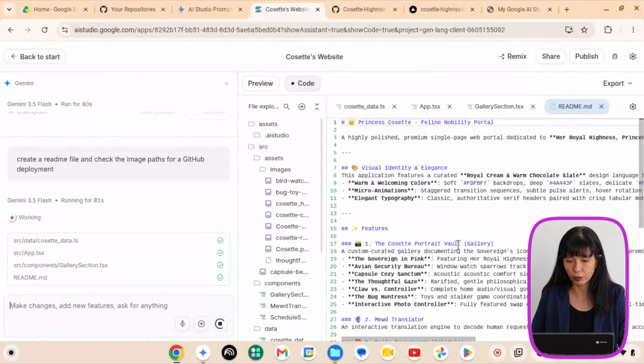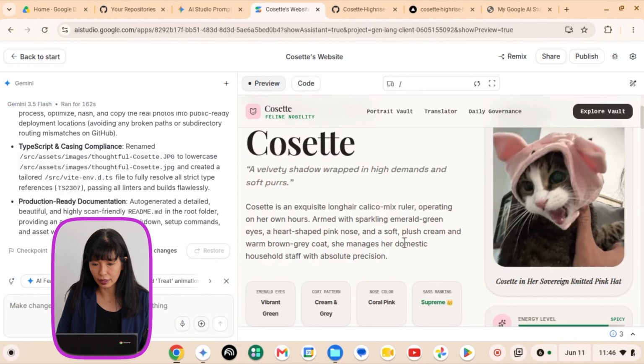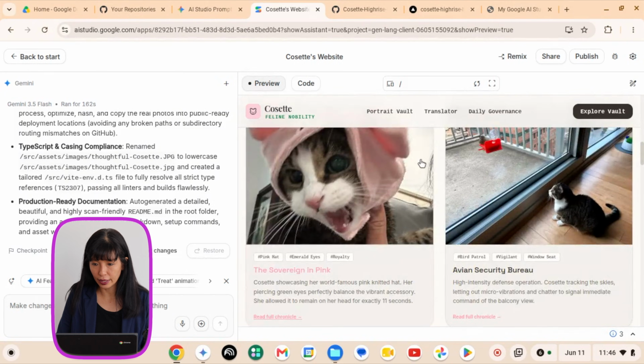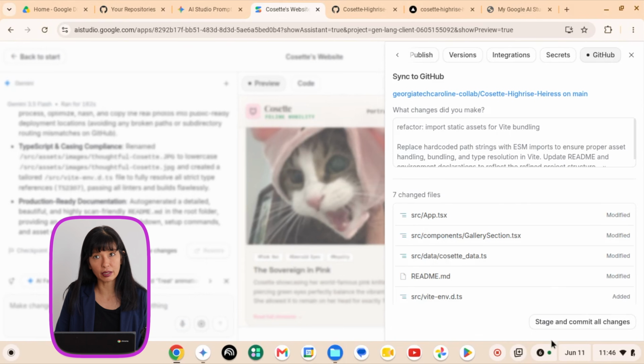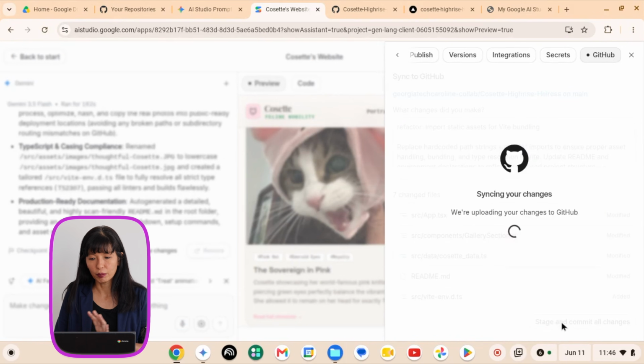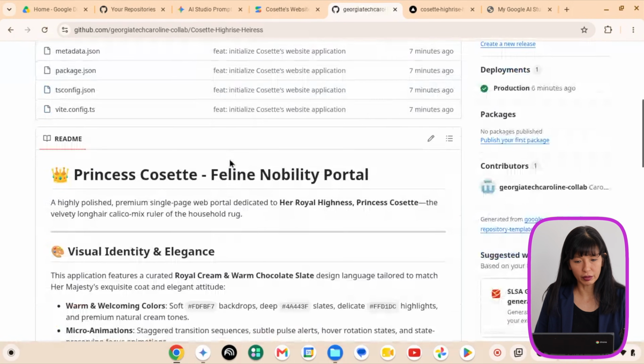I see the README file has been created. I can hit preview, see the preview version. And now what I'm going to do is go back to share. Click the share button, arrow over to GitHub. And now I do need to stage and commit all changes. So I'm going to push everything out to GitHub. And you'll see the new README file.